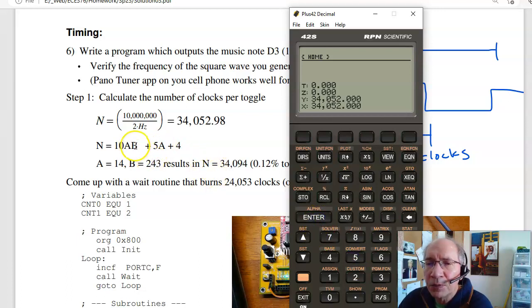If B is 255, solve for A. So it's roughly divided by 10, divided by 255. A should be 13.34. Well, I can't do fractions, so let's round up. Let's say A equals 14.